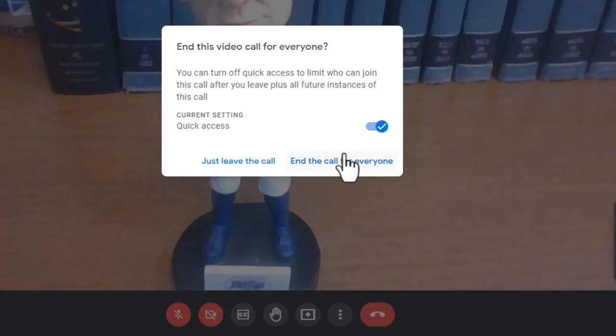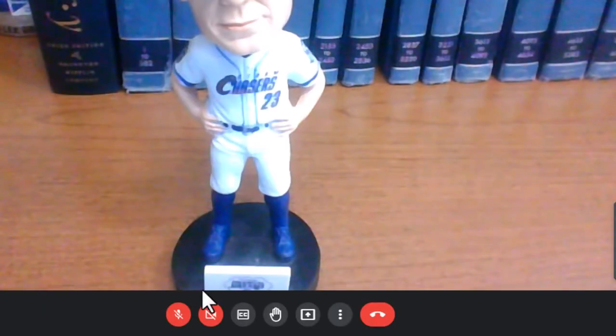This here, we're not going to use this now, but when you are done with your conference, you would want to end the call for everyone so that they can't get back in. So that's the bottom row. Those are the main things there.